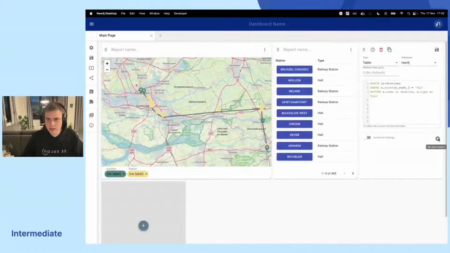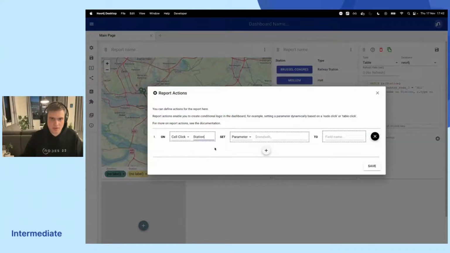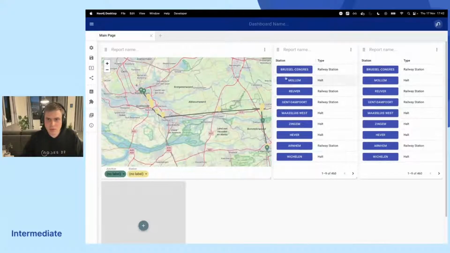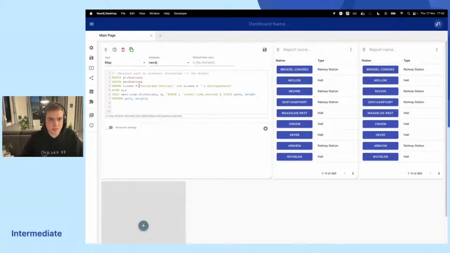And I'm also adding an action on this one. Same thing if I'm clicking station name. If I'm clicking on the station, I'm going to set station name 2 to station. So now I have two tables that I can click this button on. And now I'm going to parameterize my original query.